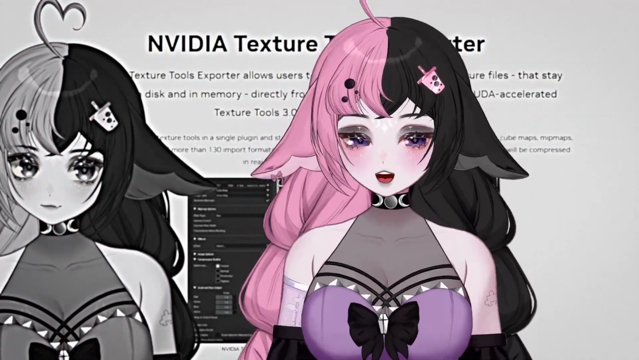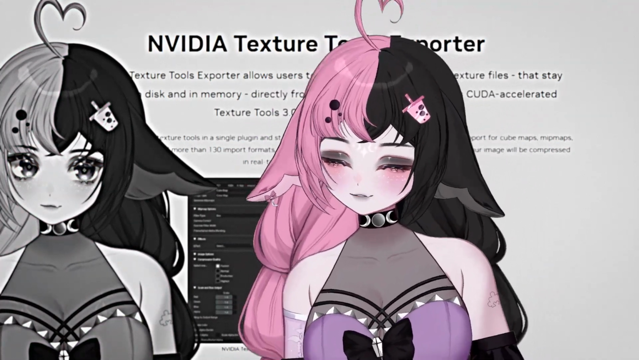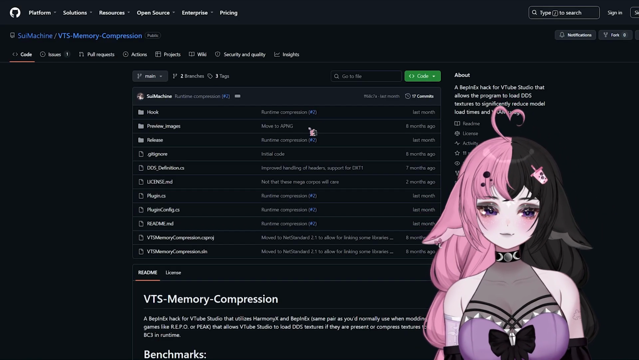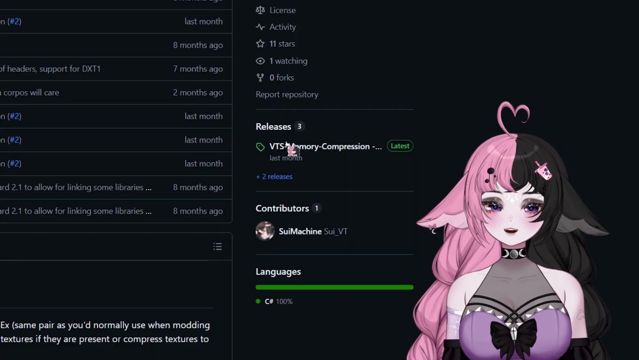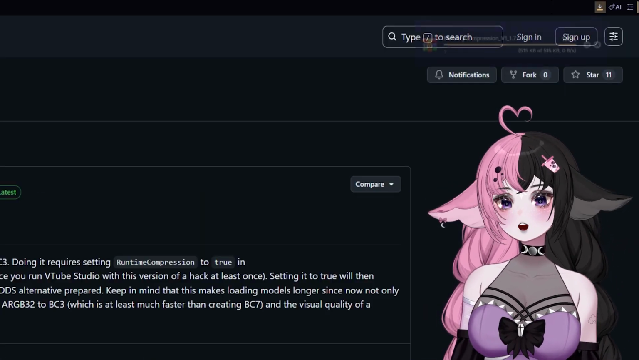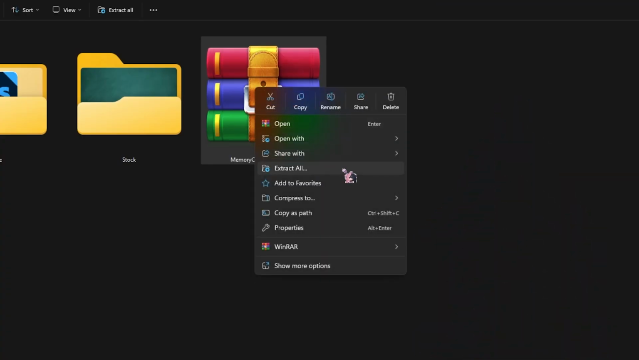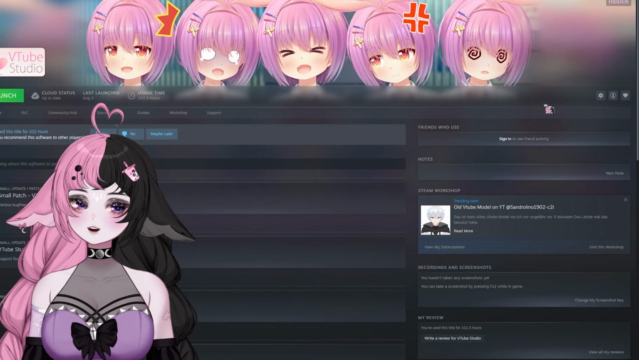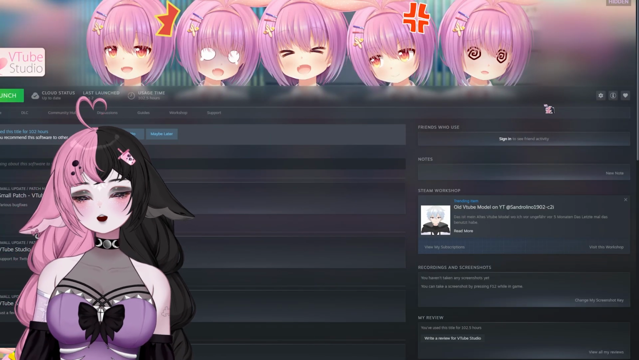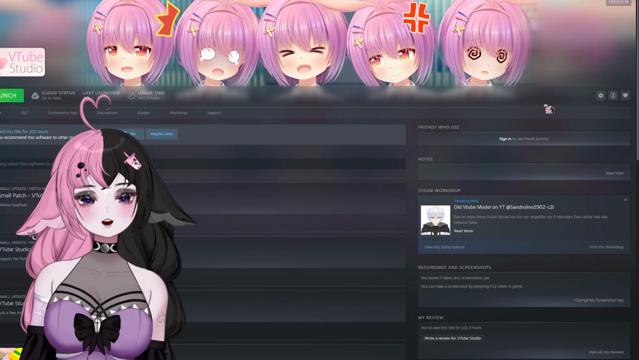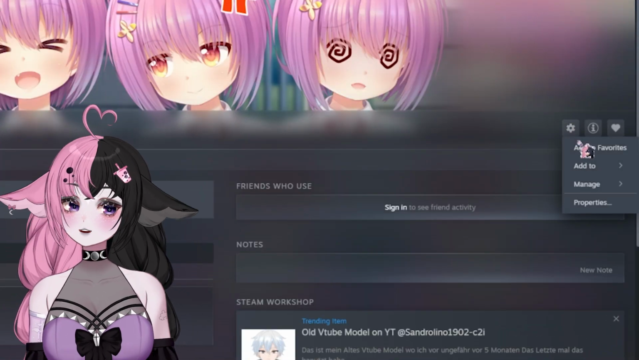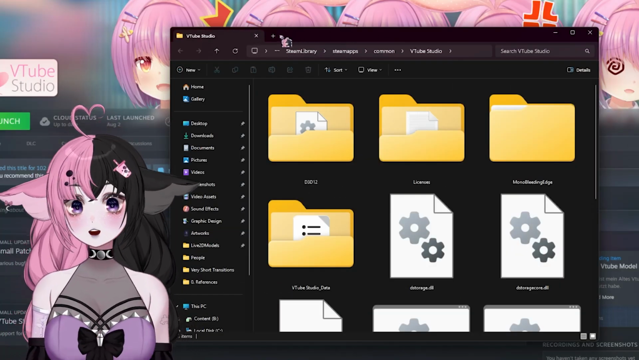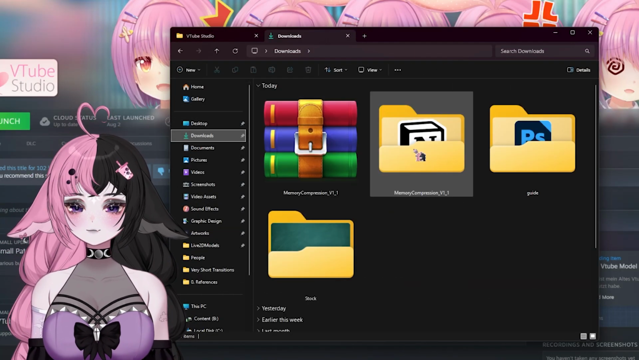Before getting into that, I would advise to close VTube Studio now just in case. First, go to Sui's GitHub and download the plugin. The link is in the description. Just click here on the latest release and you'll get a zip file that you've got to unpack. Then go to the VTube Studio folder. You can find it by going to Steam, finding VTube Studio, clicking the cogwheel icon, then Manage and Browse local files. Simply drag all the contents of the unzipped file into the folder.